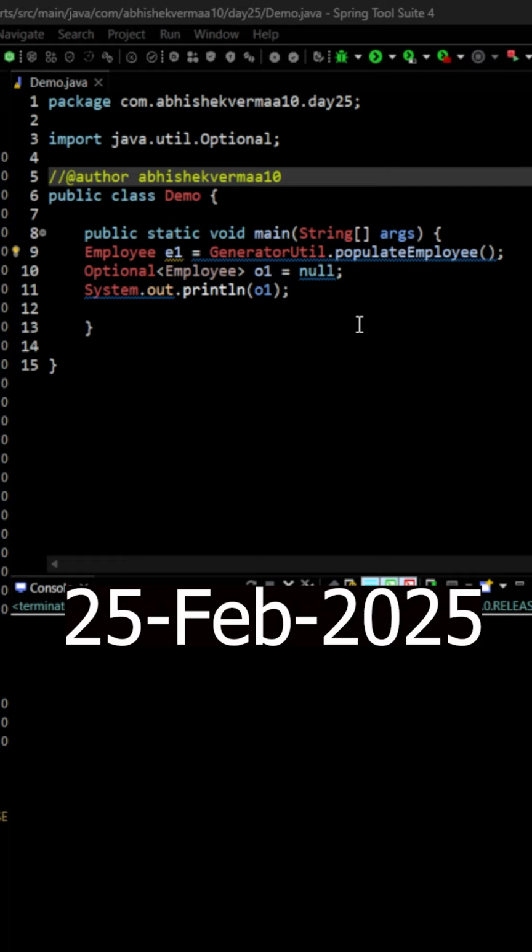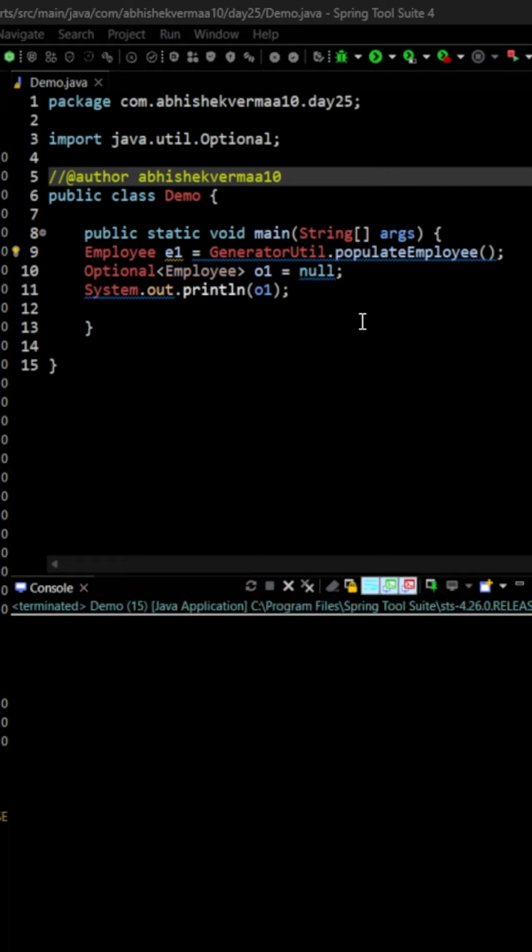Today, let's see the various ways to create an optional object in Java. First of all, here we are invoking a method populate employee for which we are sure that it will always return us an employee. Now how to convert it to an optional employee?